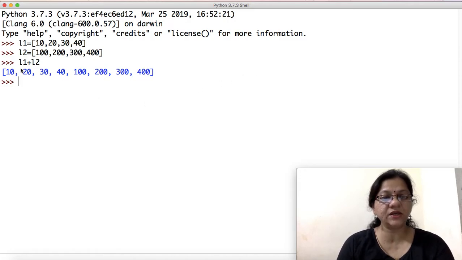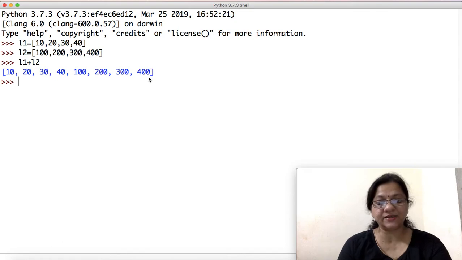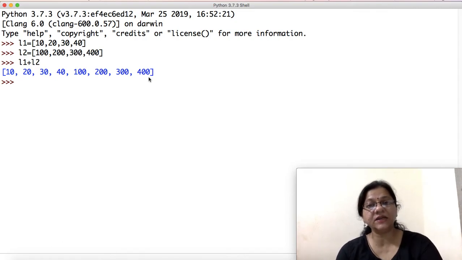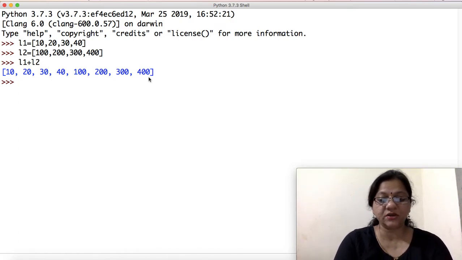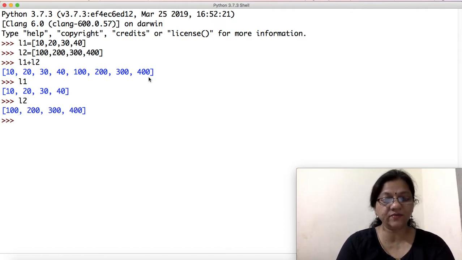And if you can see, it is showing 10, 20, 30, 40 from the L1 list and 100, 200, 300, 400 from the second list. But remember one thing, it is just showing you; internally the values of L1 and L2 are not changed. Let me show you this. If I say L1, it is still having 10, 20, 30, 40, and if I say L2, it is still holding 100, 200, 300, 400. It is just concatenated for that particular statement.